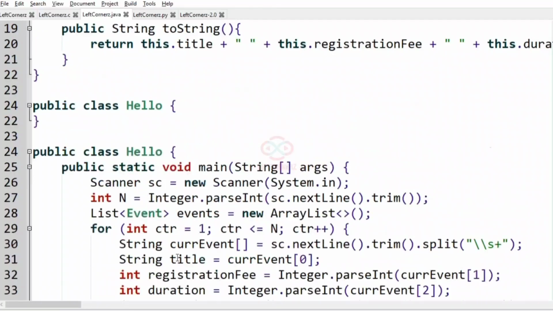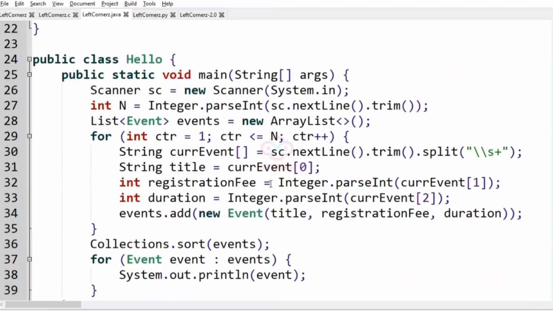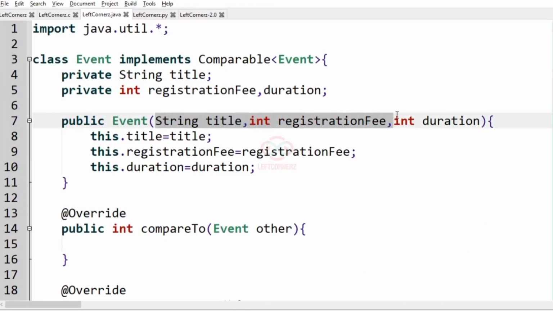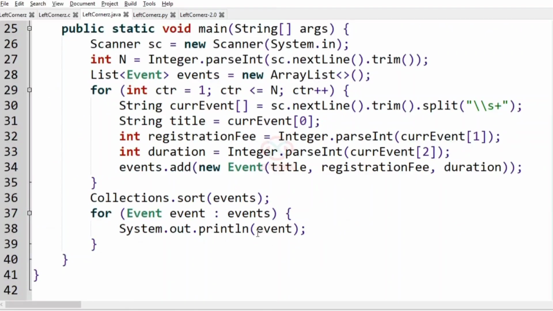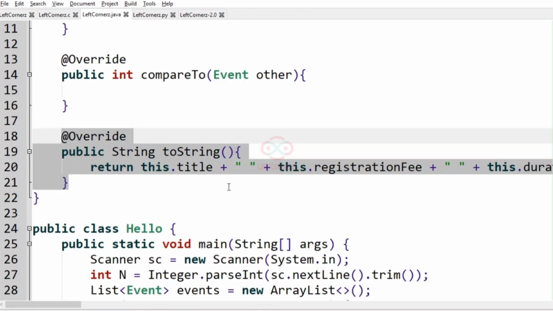This is our public class, and this is the class event which implements comparable. Here we have a private string title, and int registration fee and duration. After this we declare the event constructor which takes arguments title, registration fee and duration. After this we are printing every object from the event. We are using the toString method because otherwise it returns only the object reference, so we use toString to display our correct output.